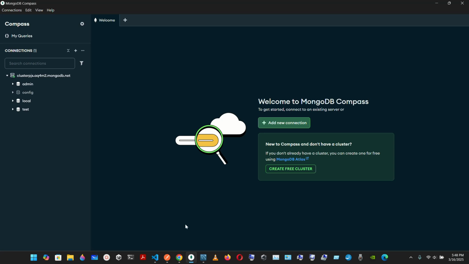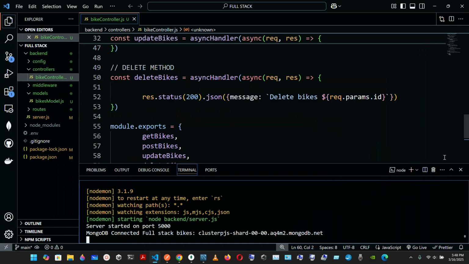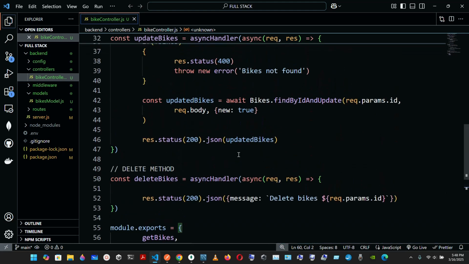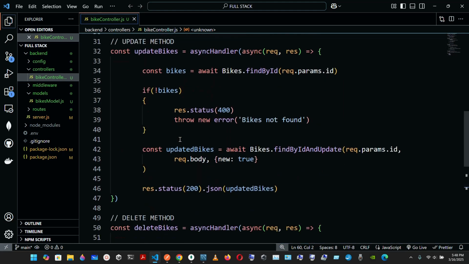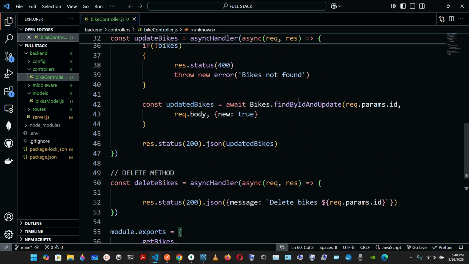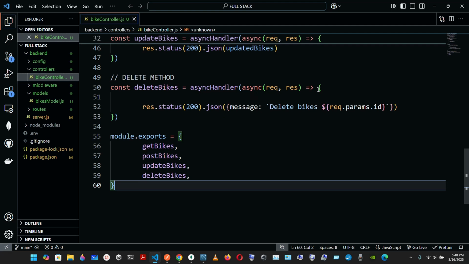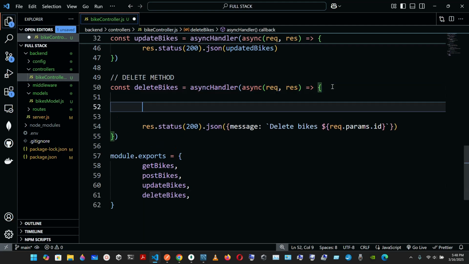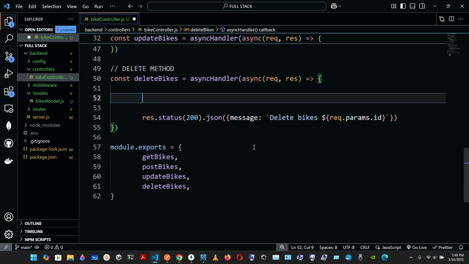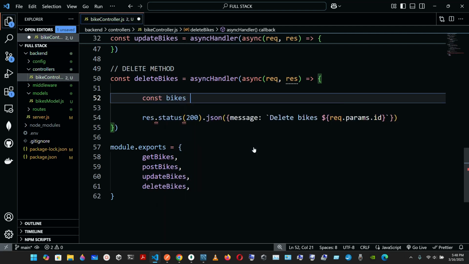Okay, so now we're gonna finish with the CRUD functionality. We're gonna use the method delete. So in the previous video we worked with the update method, so now we're gonna go here into the delete method, and we are gonna do pretty much the same. So, well, almost. We're gonna go here inside of the curly braces, and now we need to find this variable that we want to delete, that is going to be bikes.